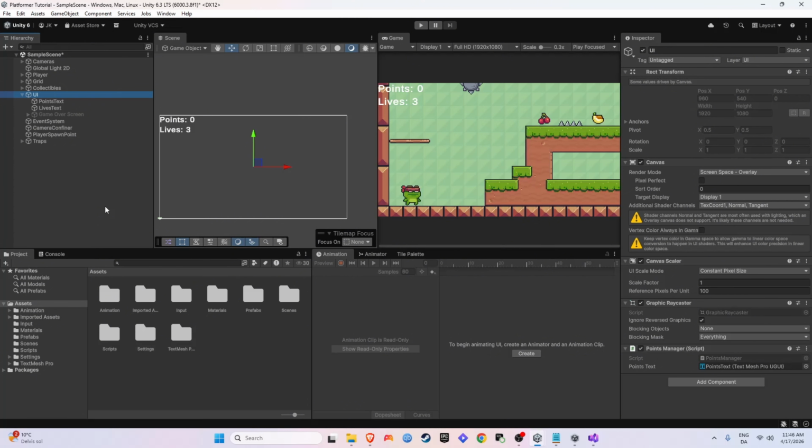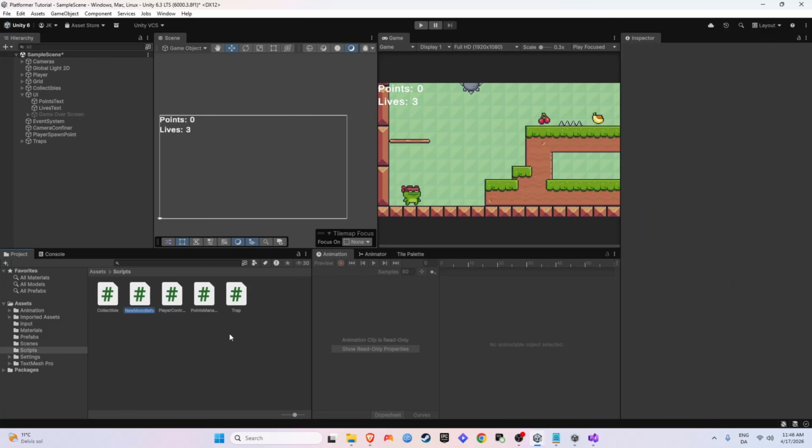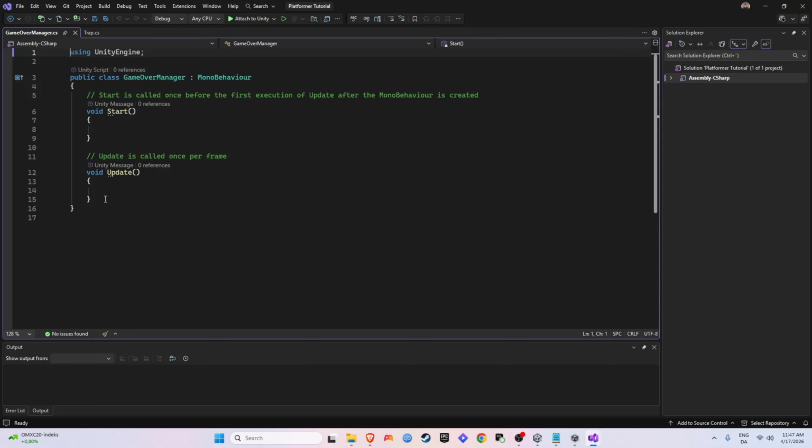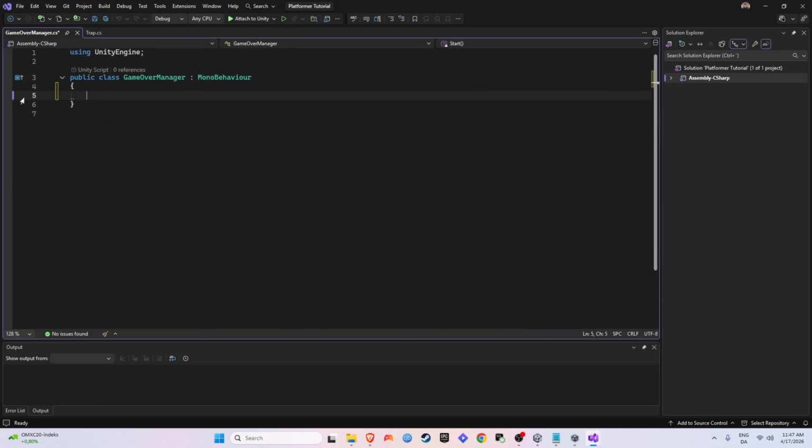Now the next step is to make sure that when the player collides with a trap, the amount of lives decreases. So for this, I will create a new script, and I will name it Game Over Manager. I will open up my script, delete the start and update methods, and we also need the using TMPro.